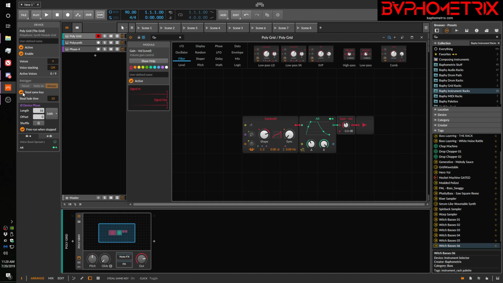Now, it gets a little interesting too if you have 9 voices and you play a single note. See, we got up to like 7 copies of that. Now if I turn on steal same key, now it sounds monophonic. The 2 top notes, they're decaying, they're going through their full release phase, but the first note keeps getting re-triggered.